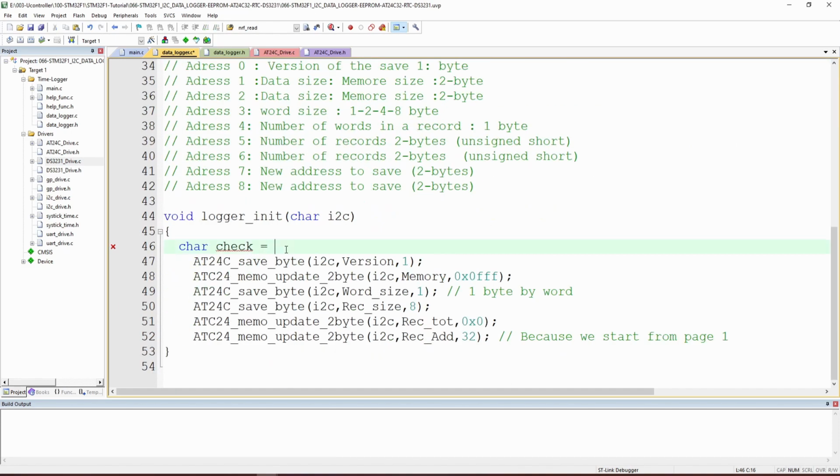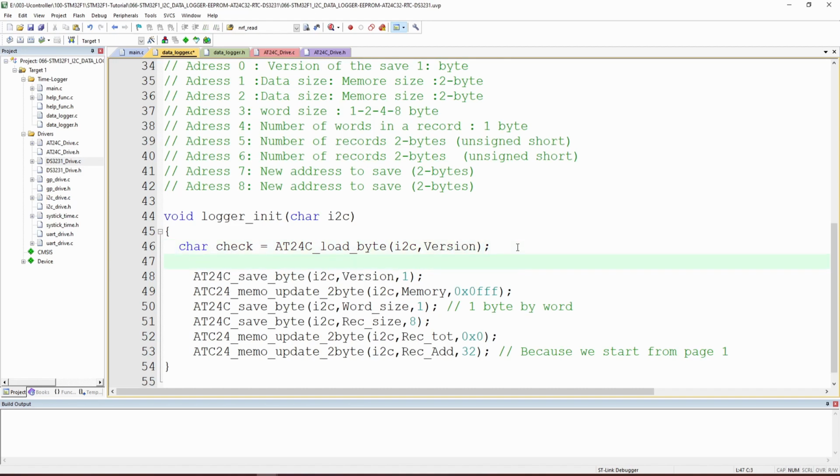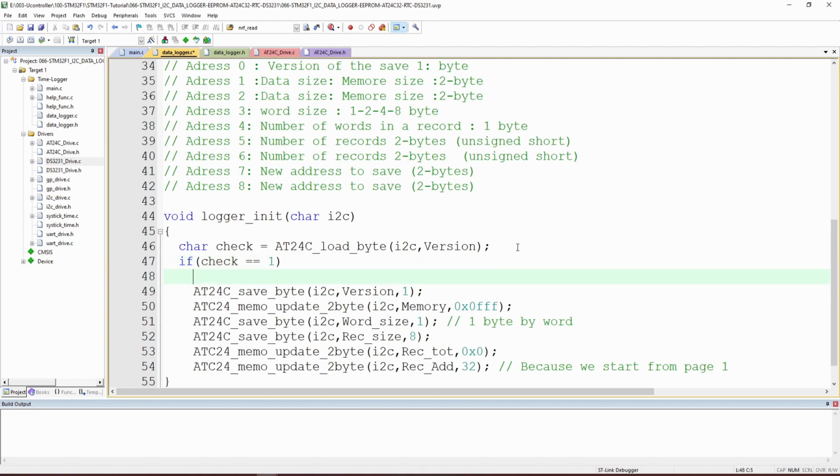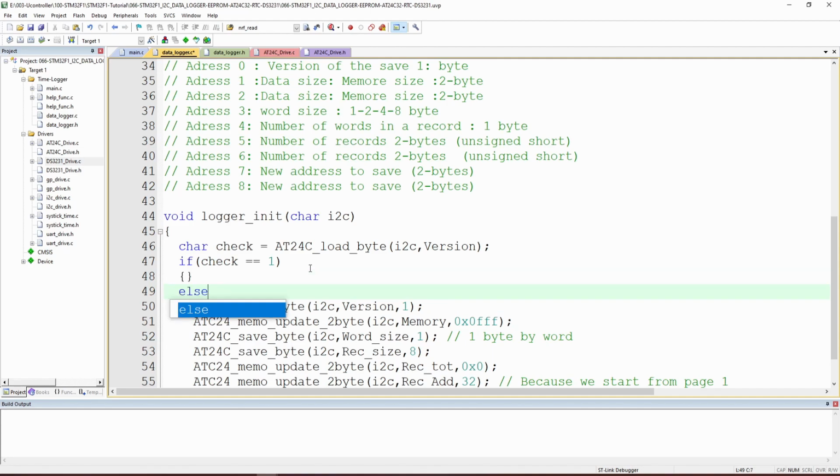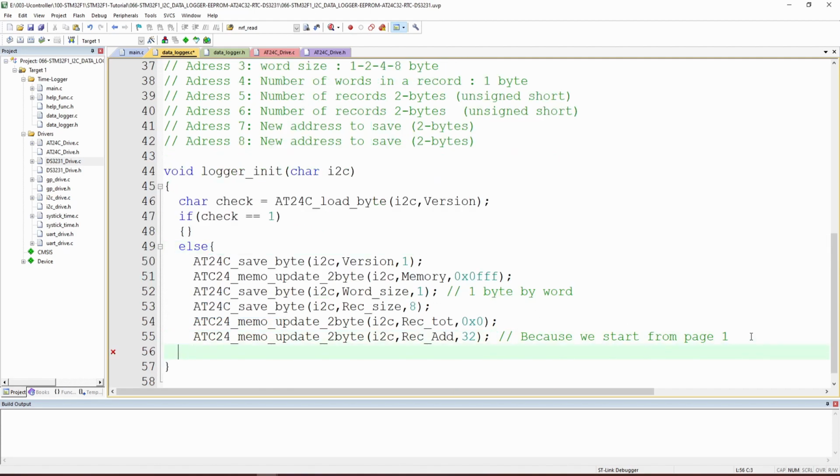let's go here, that's equal I2C, and we are going to check the version. Okay, and we put version. So if this check is equal to 1, because maybe we will need later on to confirm the version, so we don't do nothing, so if it's equal to 1, we have nothing to do, else we can start updating our version.